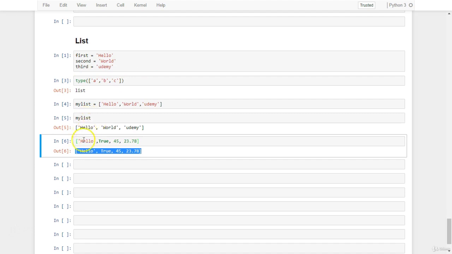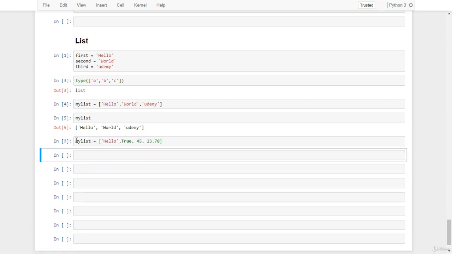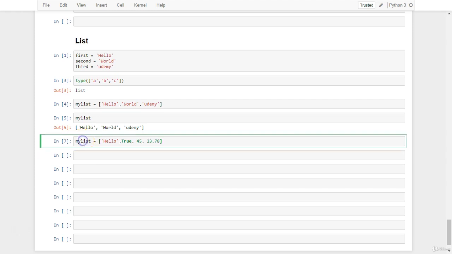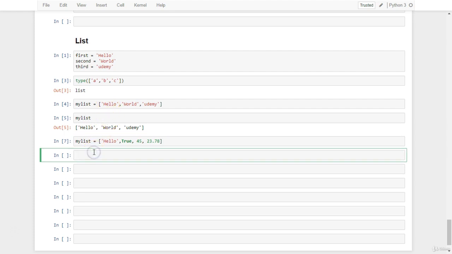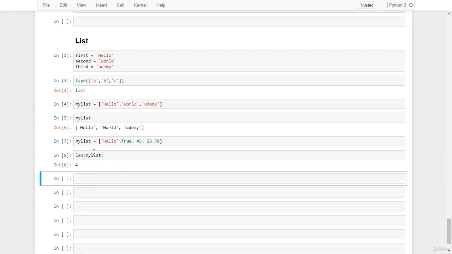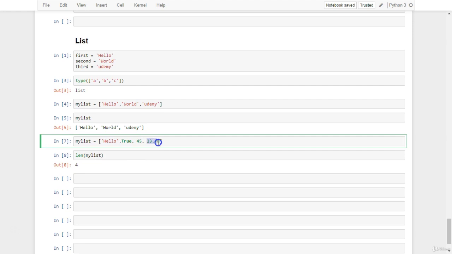So we have created this particular my list. Let me just assign this to my list. We want to find how many total elements are there inside the list. So we can use the len function, and you can simply supply this my list. So there are a total of four elements. One is hello, another one is true, third one is 45, and fourth one is 23.78.